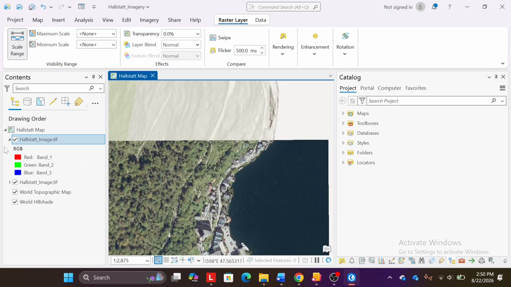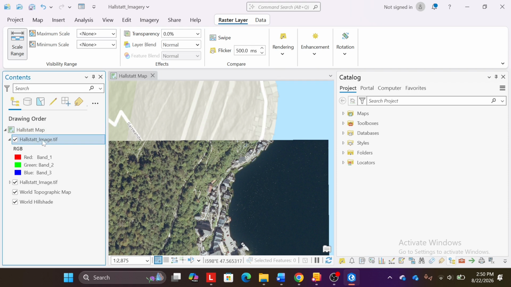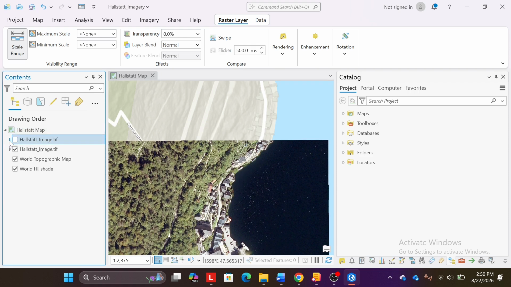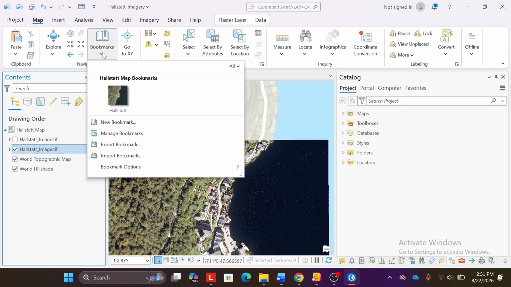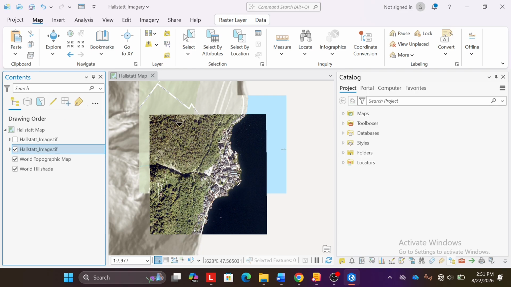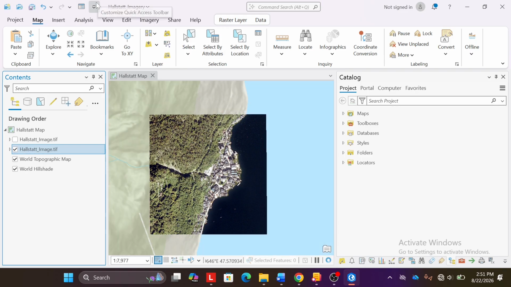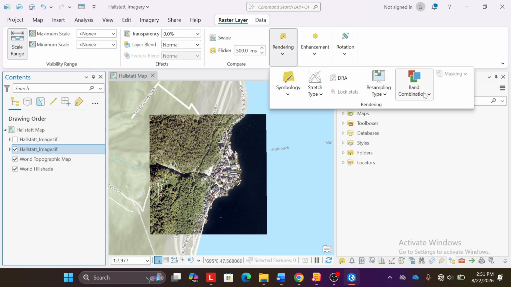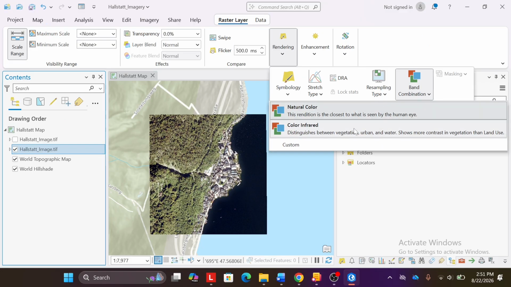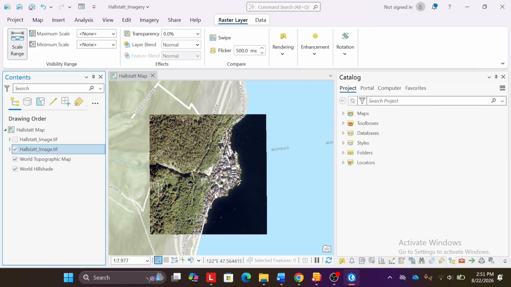band imagery. For that, click on the image for the band that you want to change. I'm going to use the real one imagery, and click on the map tab over here, and click on the bookmark. The map returns to the full extent, and now go to the raster tab, and in the rendering group click on the band combination. From here you can change the band combination. I'm going to change it to color infrared.